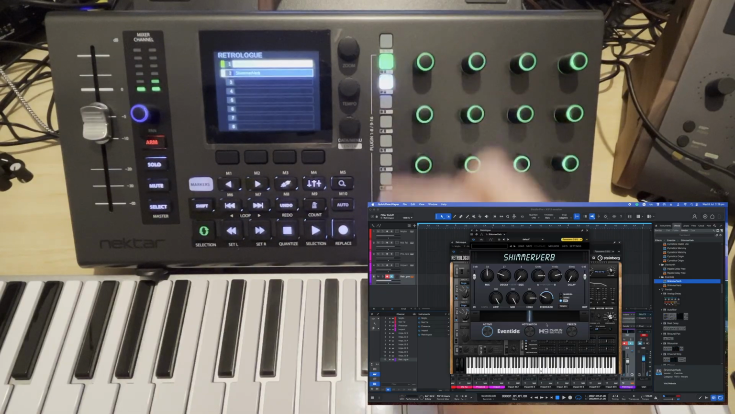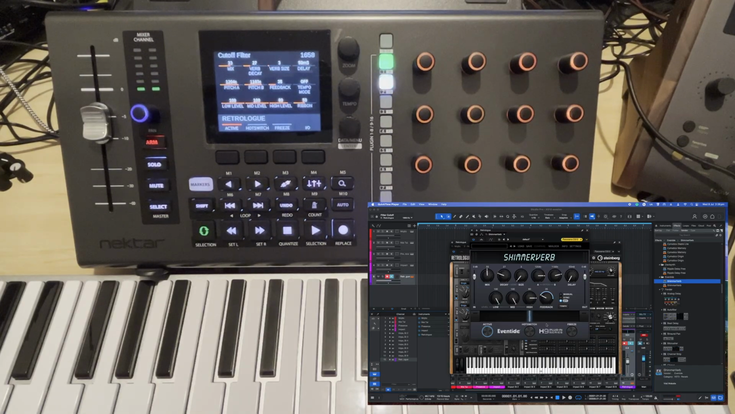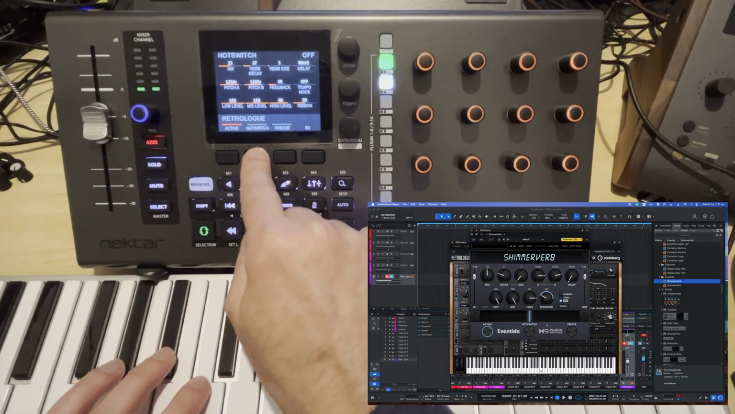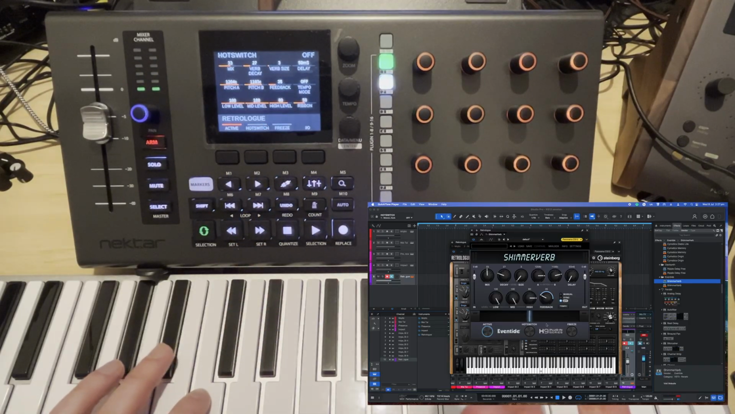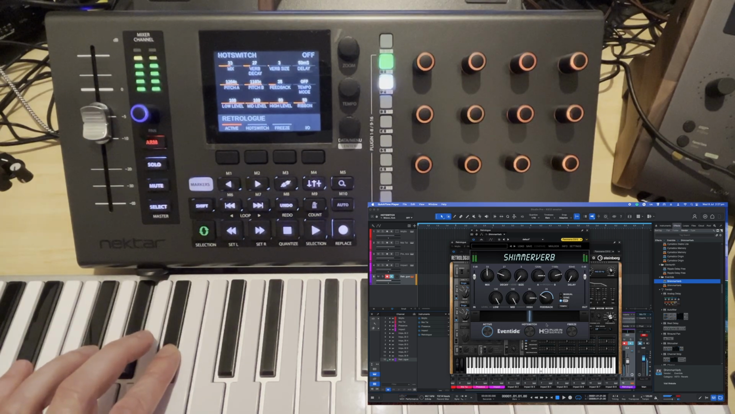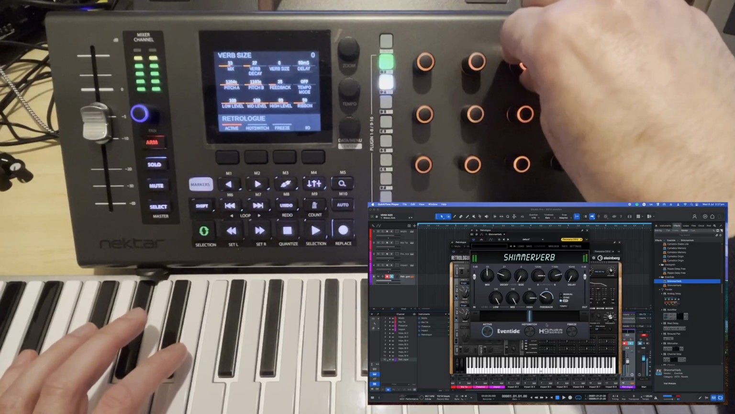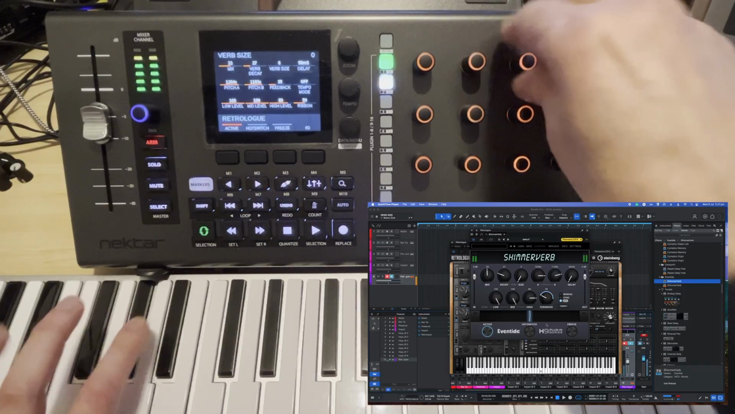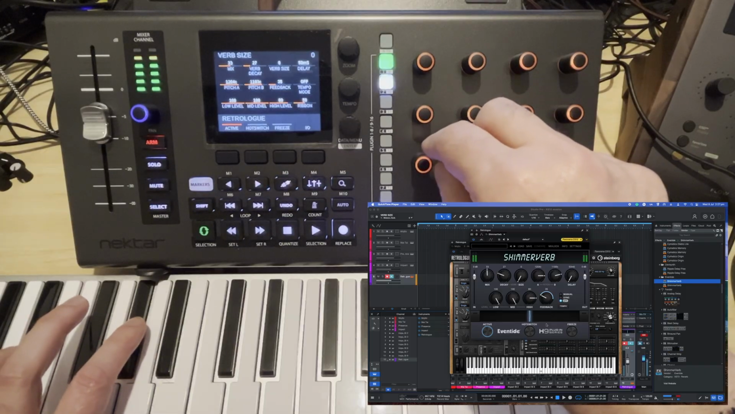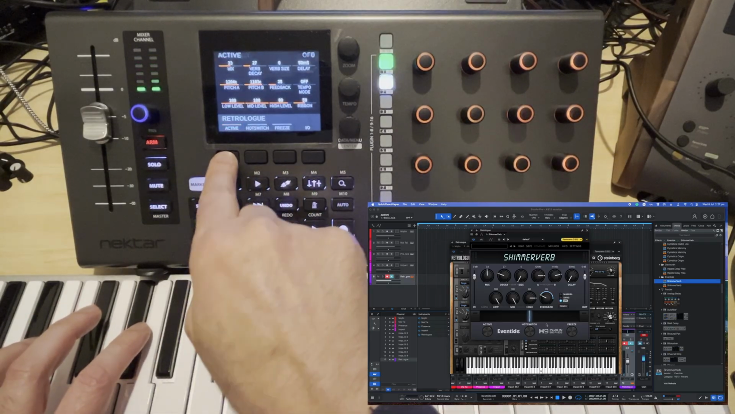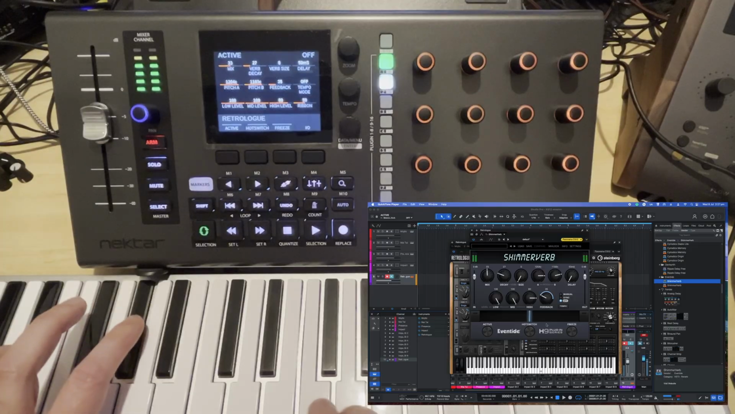Now, what I actually did have, I've got the ShimmerVerb from Eventide, and with the functions already done, they're already mapped. I haven't done anything to this. I've just loaded it, and of course turning it off with the active button.